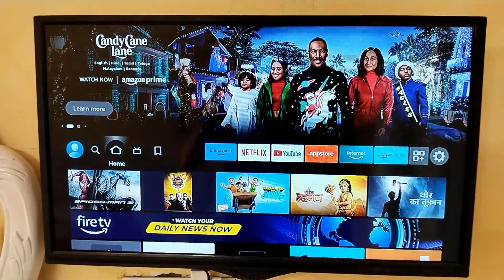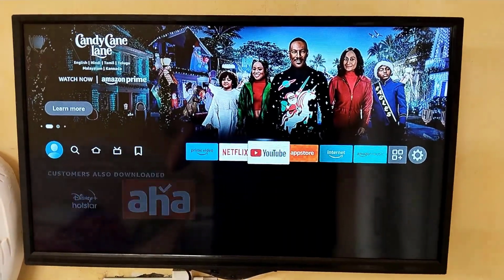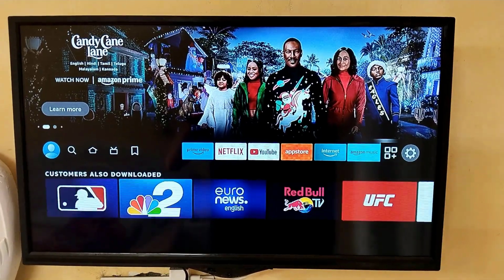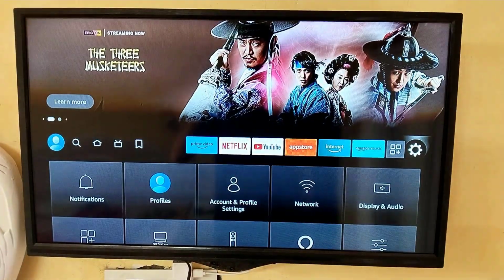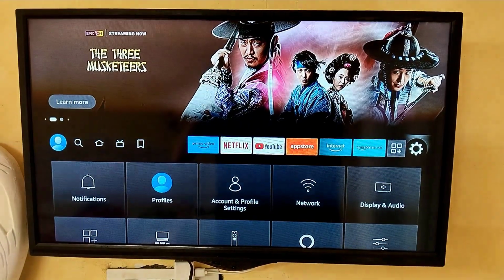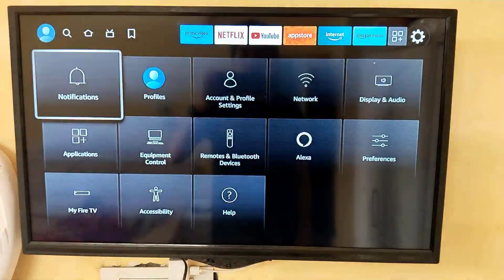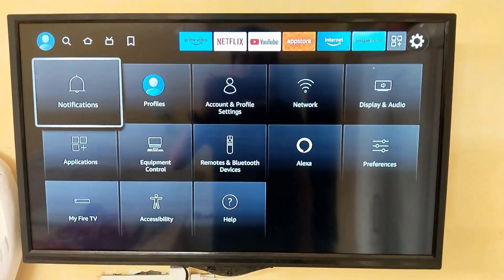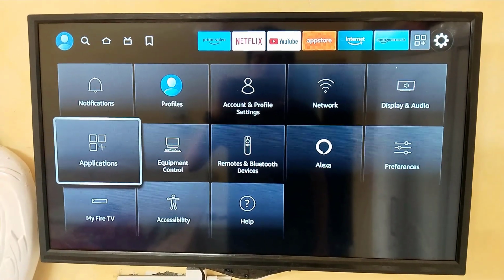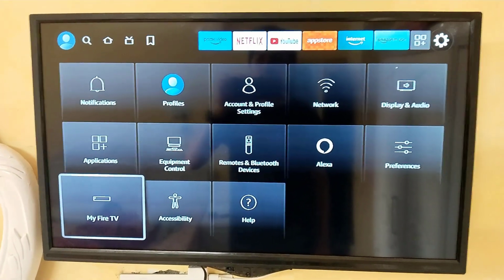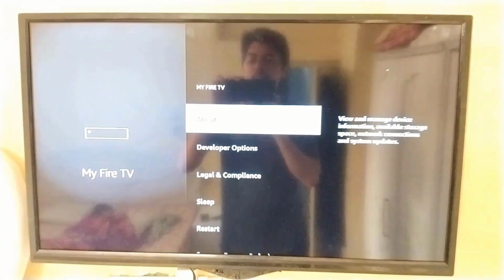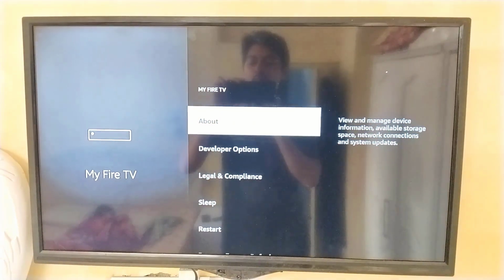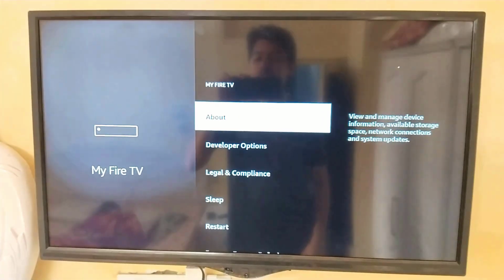Guys, if you want to enable install apps from unknown sources or to install third-party apps, then I will show you how to do this. First of all, you just need to go to the settings, click on the settings. After that, you can see here My Fire TV. You just need to click on that. In this, you can see second option, developer option. You have to click on this.